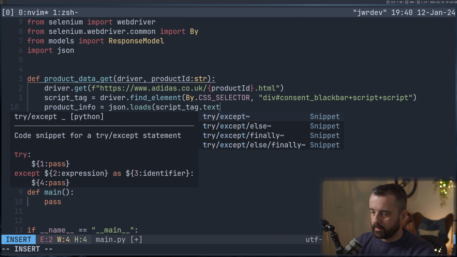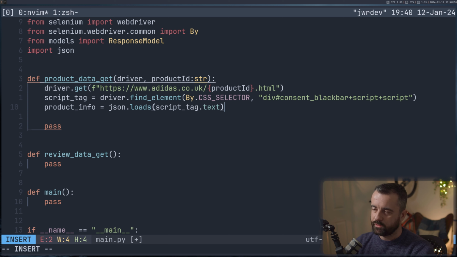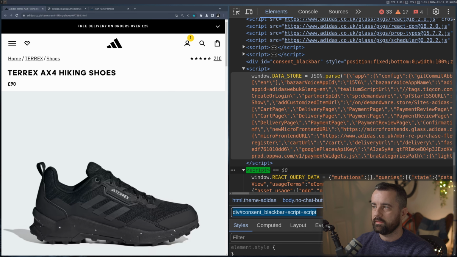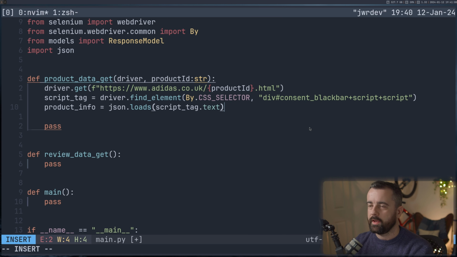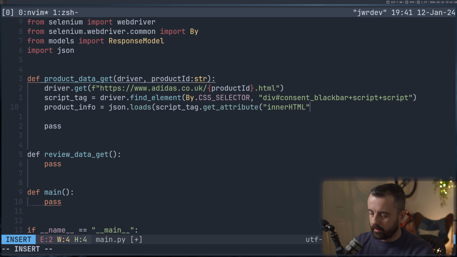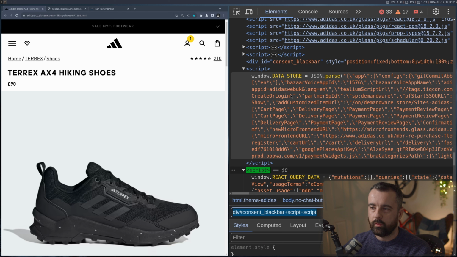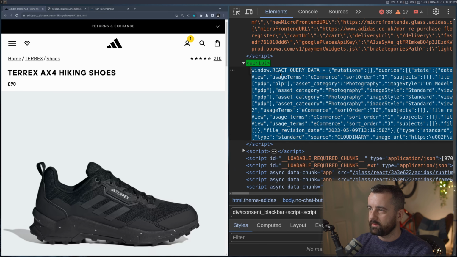And you think you might be able to do .text, but you actually can't because this won't return the text. This won't return anything from here. So what you need to do is script tag dot get attributes, and then we ask for the inner HTML. This is going to return the whole thing here. But we do have this little bit at the front.